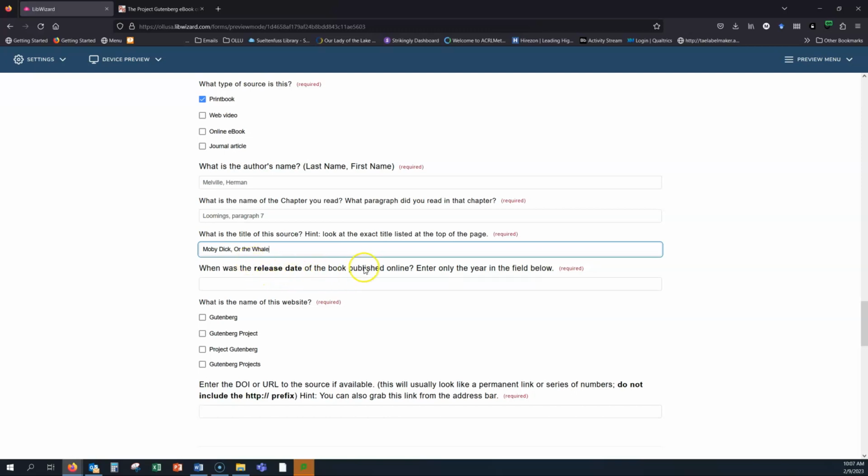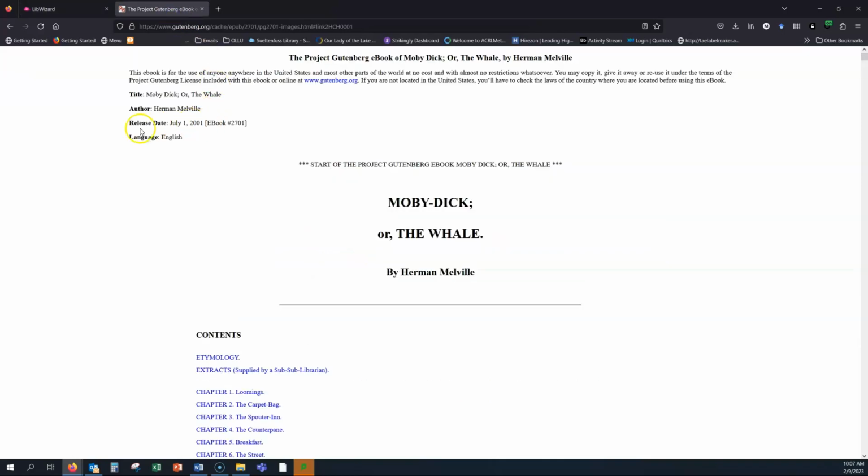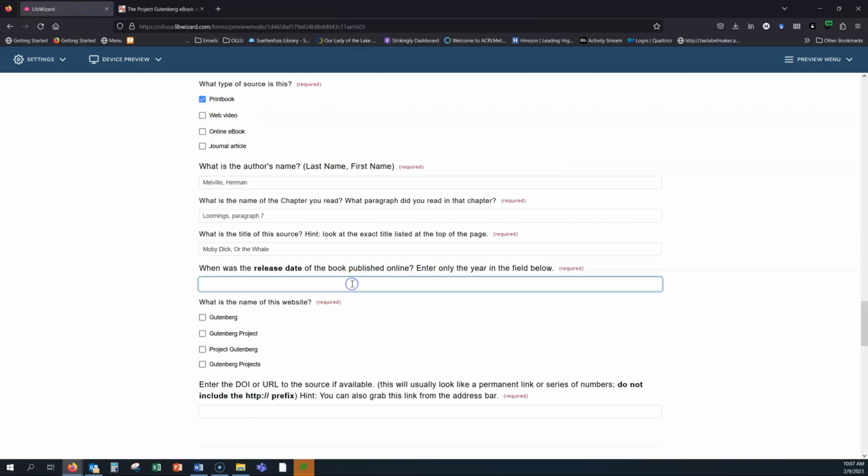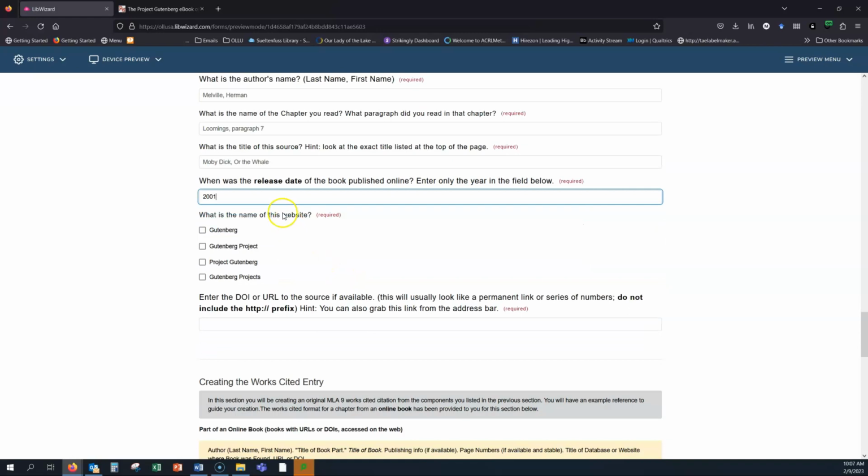When was the release date of the book published online? Here you're looking for release date. You can see here is the release date, July 1st, 2001. I'm only going to enter the year. Then you should be able to name what the website is.